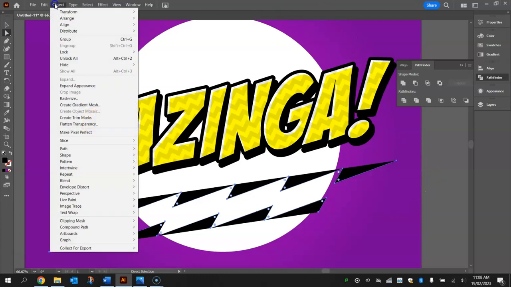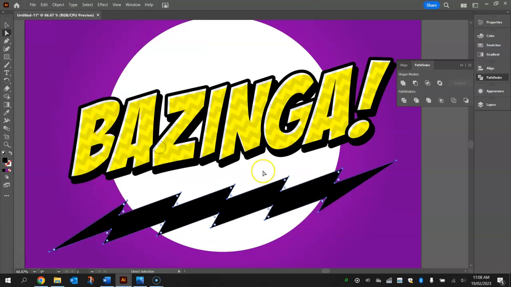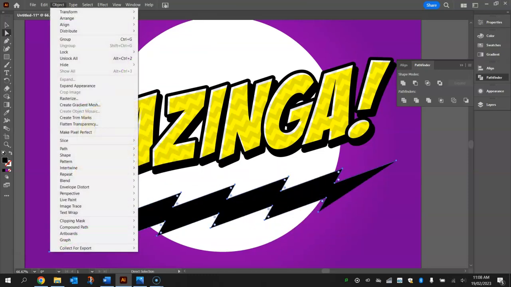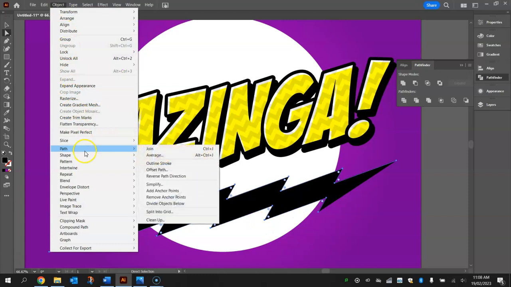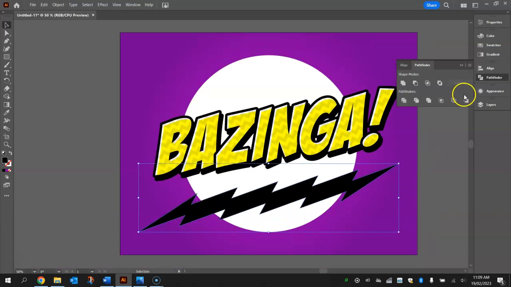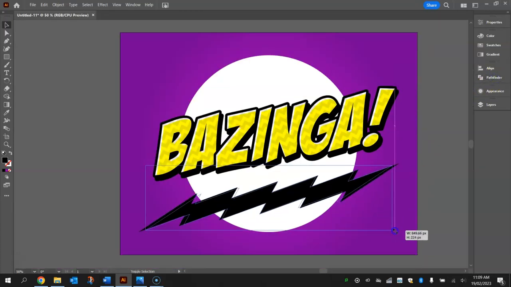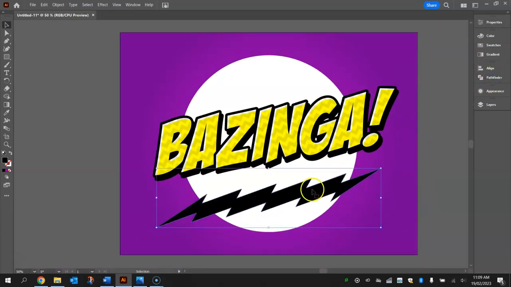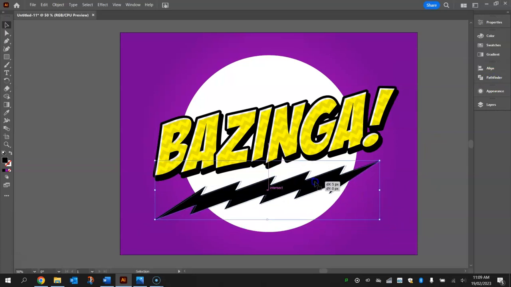If we go up to the Object menu, make sure these are both selected still. We're going to go to Path and Join. That's going to join the ends together. Now, I think if I do that one more time, it'll look a bit better. Yeah, there we go. Made it look a little bit nicer. Okay, so now we've got our lightning bolt all finished. It's a little bit big for my liking. I might just resize it a little bit so it's smaller and move it up underneath this text.